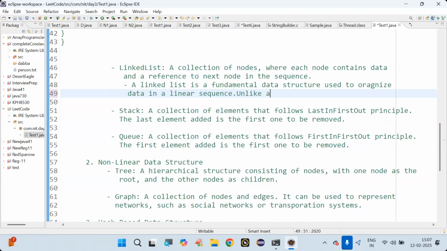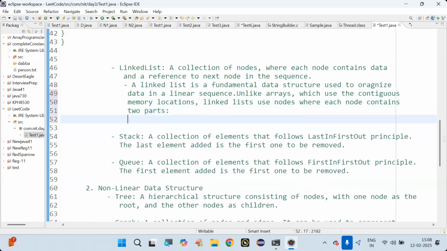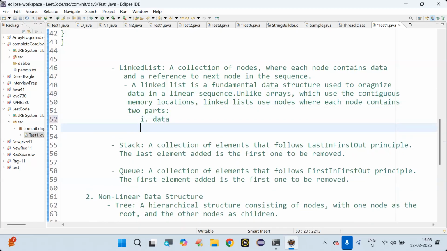So unlike arrays, which use contiguous memory locations, a linked list will use nodes where each node contains two parts. I had shown you one diagram that time, of how the two parts are going to come. The first one that we get is the data, and the second one is the next. We just say next.